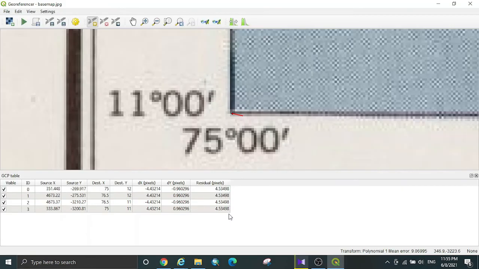Followed by OK. These values represent the residual error values. If we see any values higher than the others, it indicates some human errors while adding the GCP points. Look at the transform polynomial mean error at the bottom right. If this value is near 0, it means high accuracy, and if this value increases from 0, it indicates lower accuracy. To increase the accuracy, we can add more points on the map. Also place the points on the exact location.